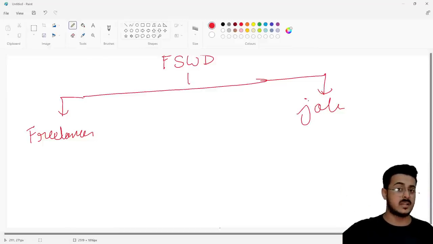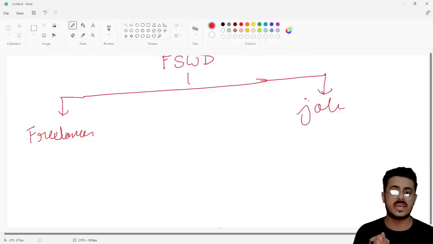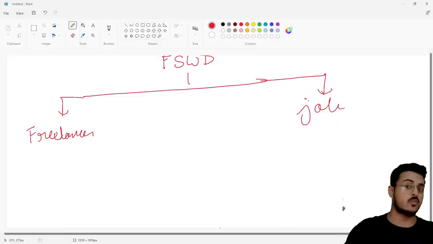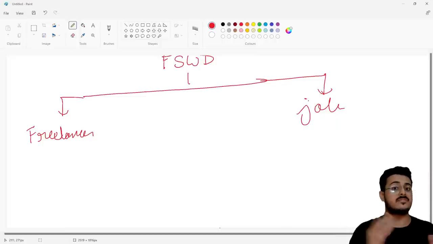I will contact a particular person. I will give him money, 1 or 2 lakhs. I will give him the project: can you make this project for me? And he will, from his house, make that project for me, deliver that project, and then I will pay him for his work that he has done. So that is basically called a freelancer.